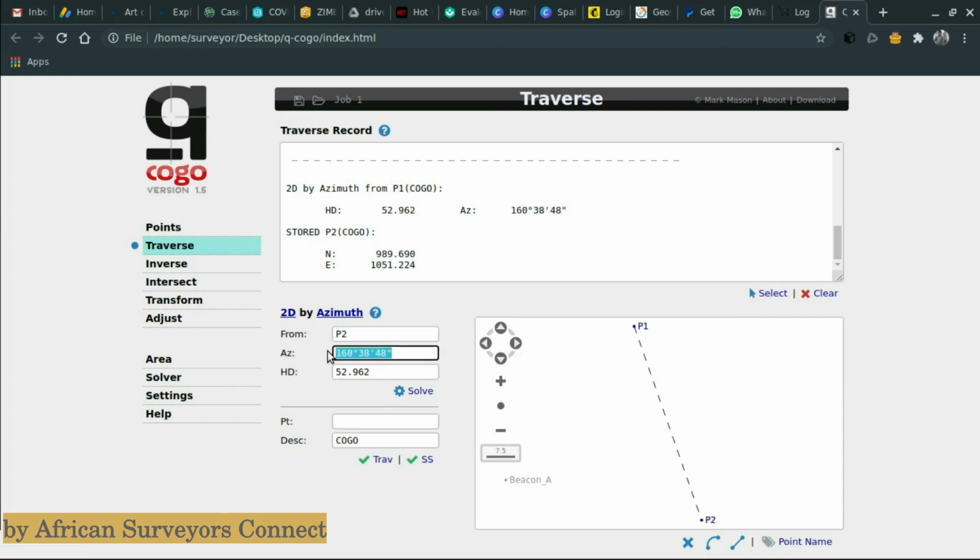Okay, from P2 we were moving on to P3, where we had 232.34.04 with a distance of 33.9454, and then this is point P3.